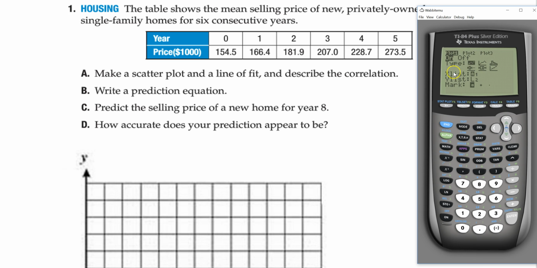Scroll down. Do you want your X list to be L1? That's what we had, so yeah, we're good. And your Y list to be L2, yeah, that's what we had, so we're good. Then this is what mark you want them to use, so the default's fine. Now we're gonna hit graph, and I see nothing.